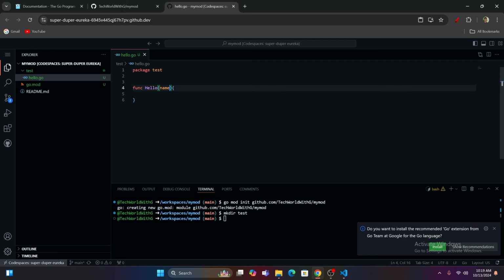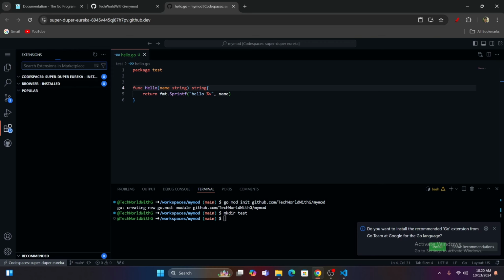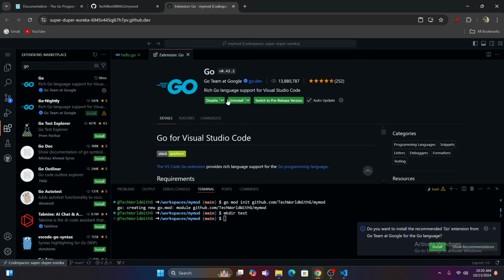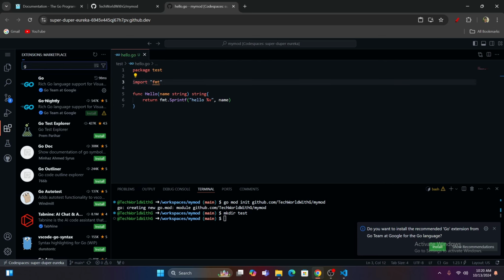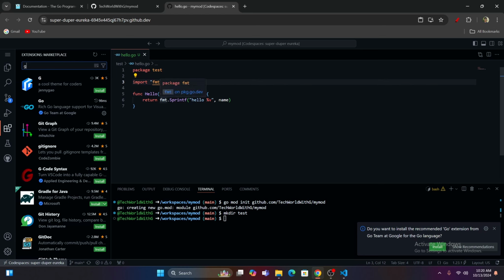Let's say name string, and inside this function I am going to return a string using fmt.Sprintf, which will contain hello and the name. So it will return a string, that's why I have to type the return type. So I install some extension over here. Go extension installed, I have to import fmt. Since my Go extension was installed, that's why it highlighted fmt in red color. As soon as I import fmt, this red line was removed.